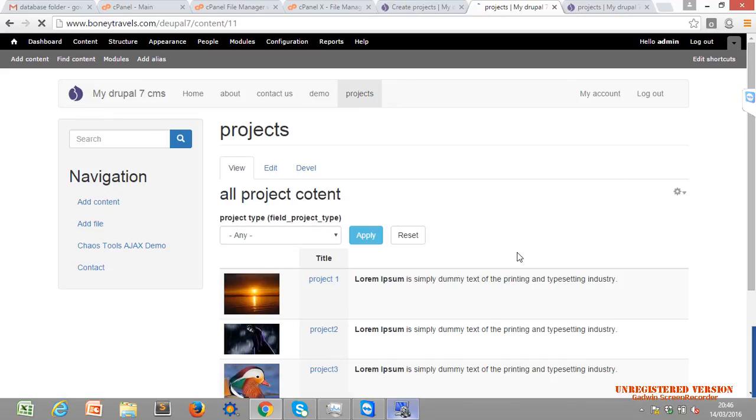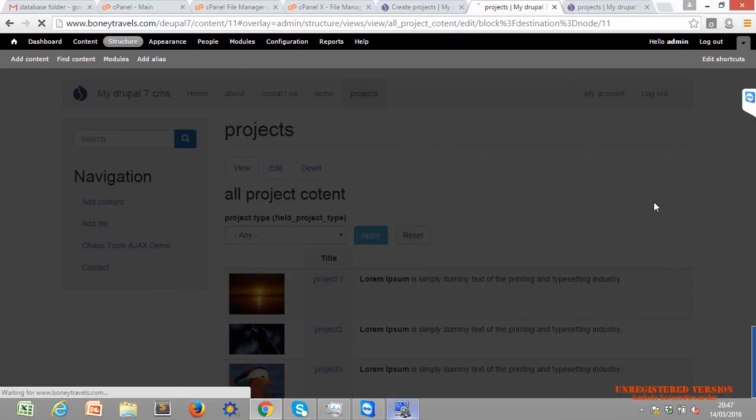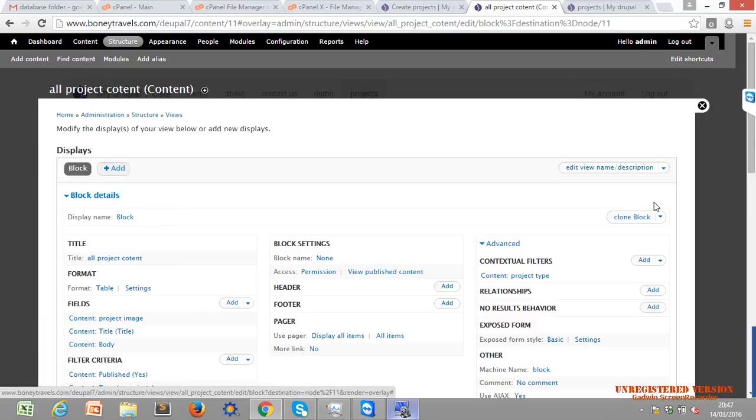Edit this view. Did you understand from where we can get edit view and from where we can get configure block? There is a position where we can get both, but they are different. To edit views, go to structure and views. There is a list of views, and from that list we can edit a particular view. But to configure a block, go to structure, go to blocks, and from there we can configure our block.